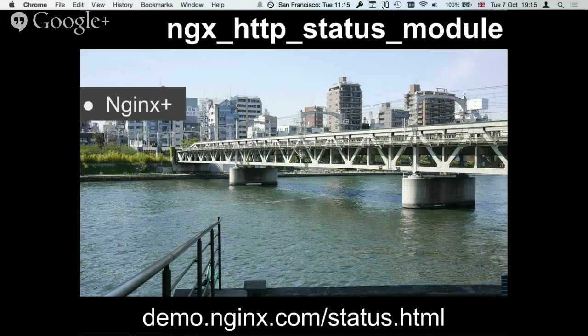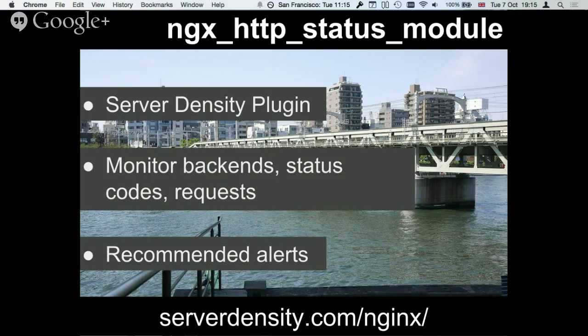But it essentially gives you access to a new HTTP status module, which goes into much more depth. And you can find a demo on demo.nginx.com/status. And if you add .html, then you get a nice real-time view of what's going on. If you drop off the .html, then it gives you a JSON representation of the data, which is useful for parsing in plugins. And this is where the Server Density NGINX plugin comes in. We have NGINX standard monitoring out of the box, but today we're releasing a free plugin specifically for NGINX Plus, which monitors that new HTTP status module, goes into detail on the backends, the status codes and requests, and we also have a range of different recommended alerts that you can set up.